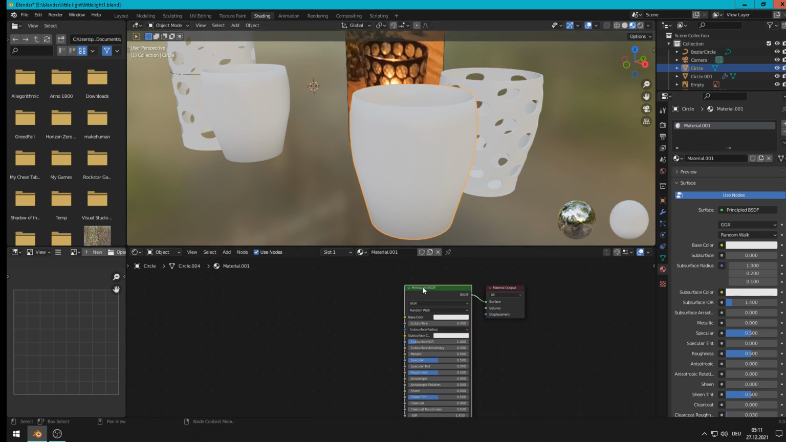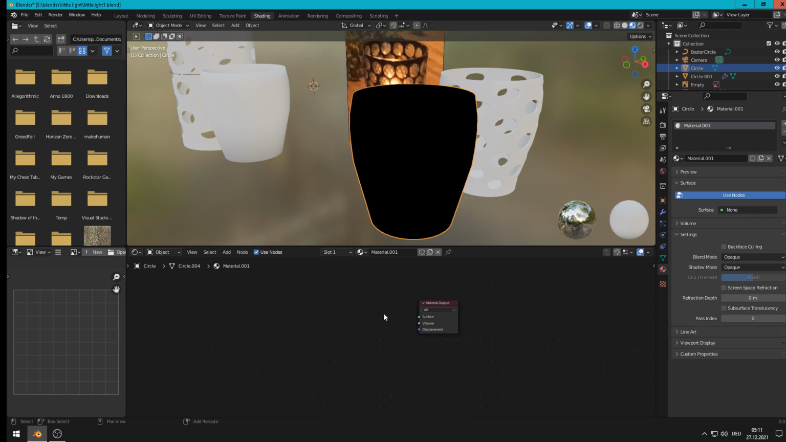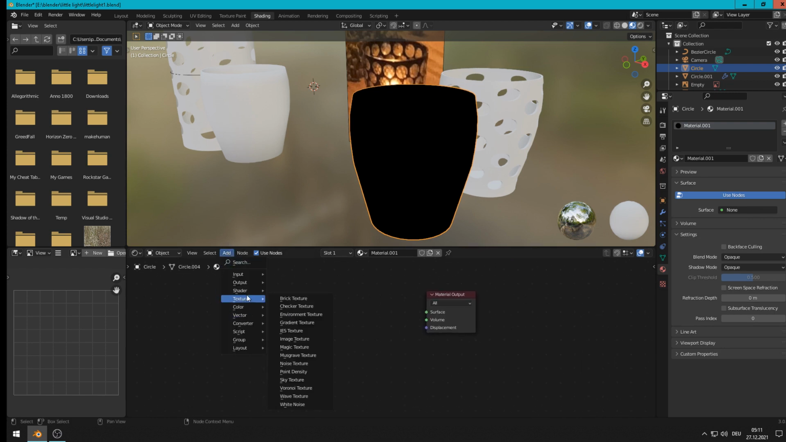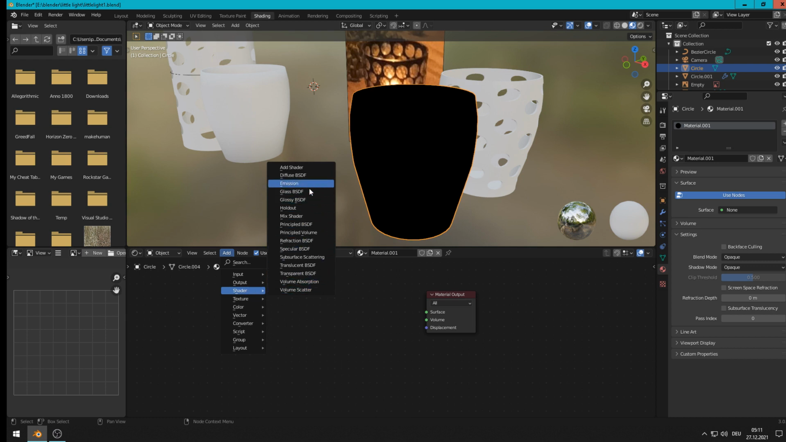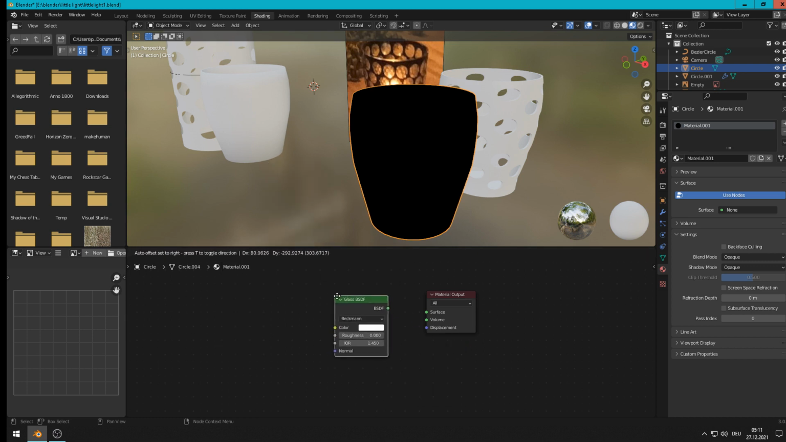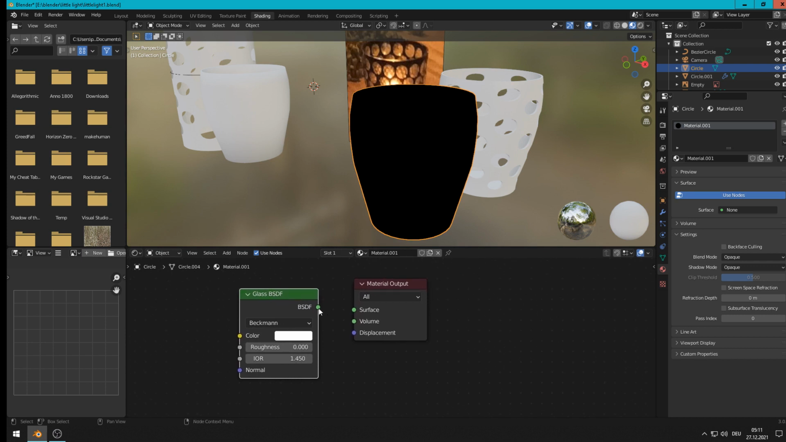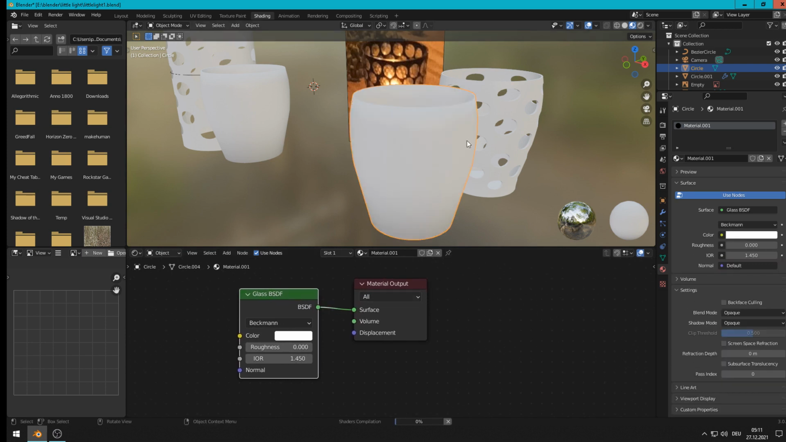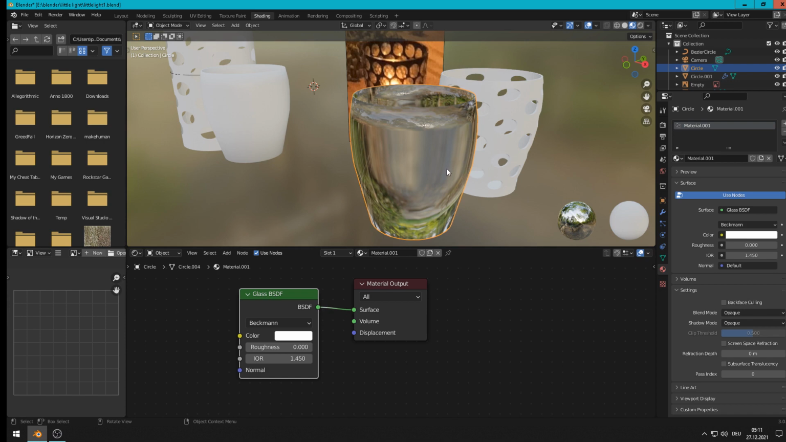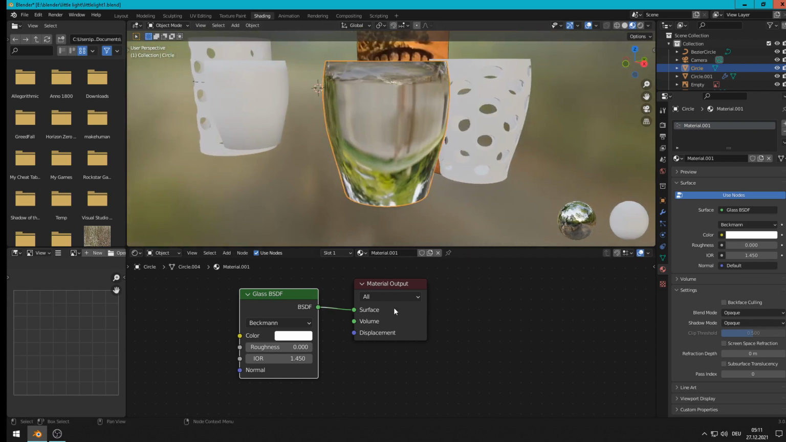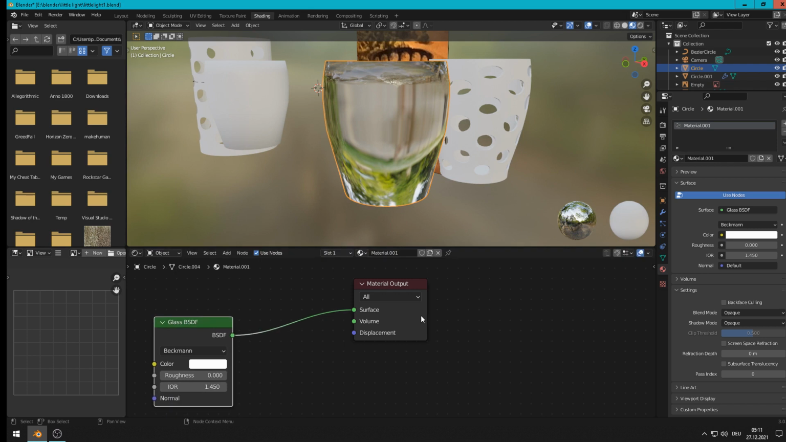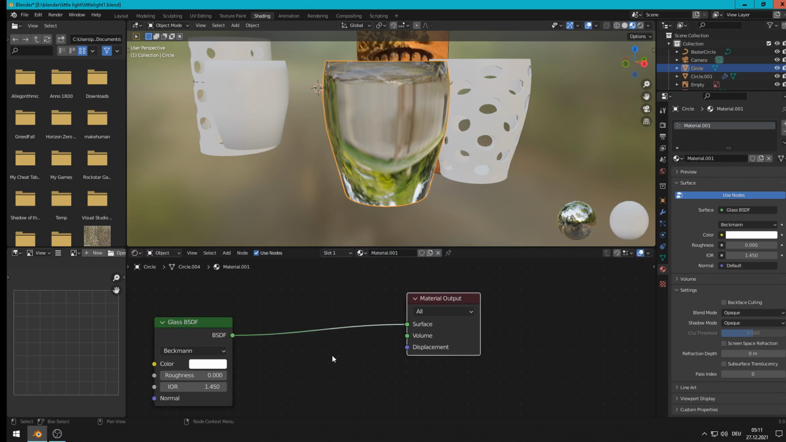Then I delete the principled shader. Then I add there the shader. It should be a glass shader. I have it here. We bring them to surface. And you see we have our glass. The problem with that is it has self-reflection and self-shading that are both problems for us.